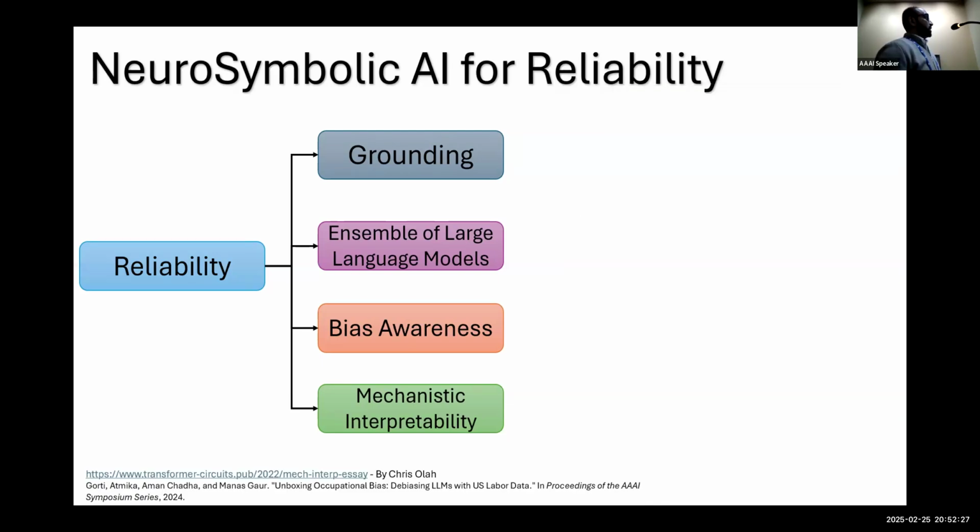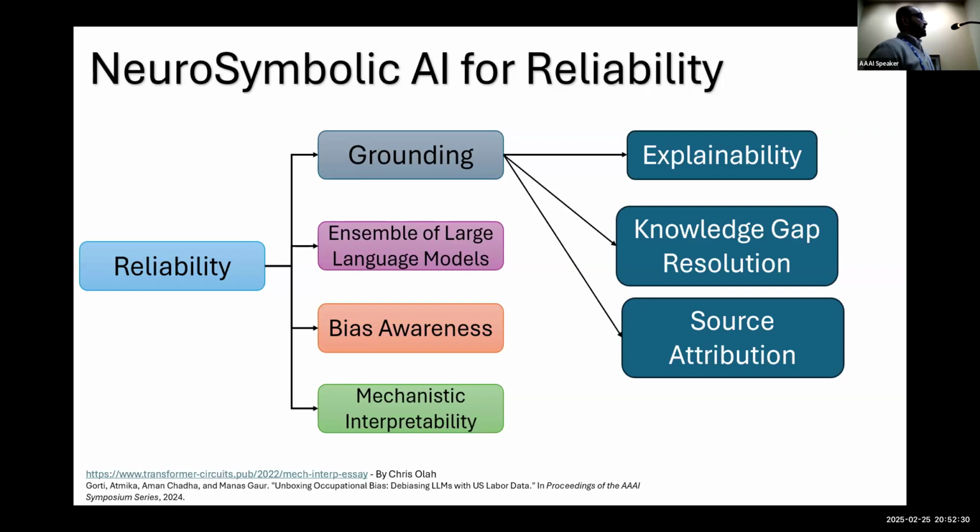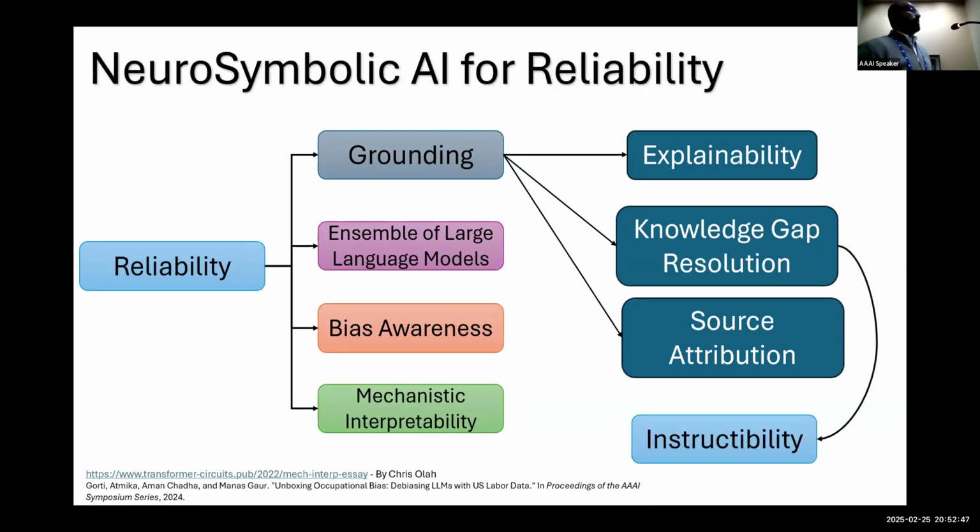So grounding essentially turns into explainability as one aspect, knowledge gap resolution as another, and the third component we look into is source attribution, right? We'll gradually go deeper into these aspects as we move forward. One thing we found when experimenting with knowledge gap resolution is that it is also connected to the instructability aspect of the LLMs. If I know what the model knows about and what it isn't aware of, I can use that as information to be integrated into the LLM, to understand what those instructions are and how we can use them.